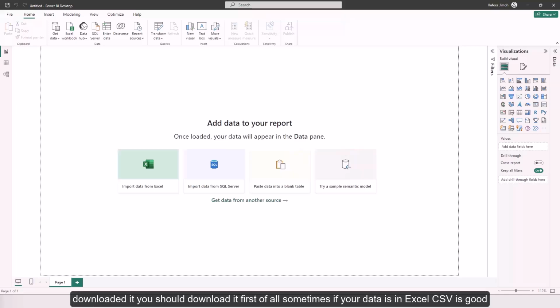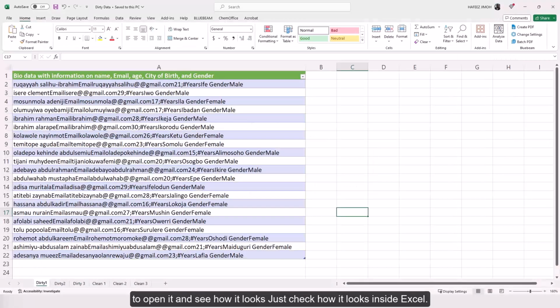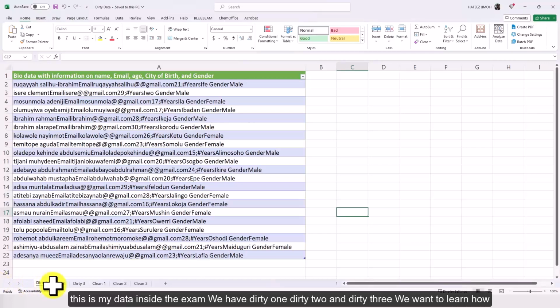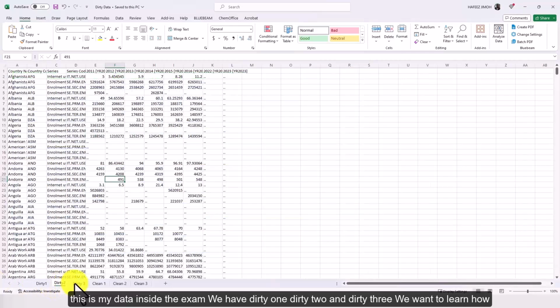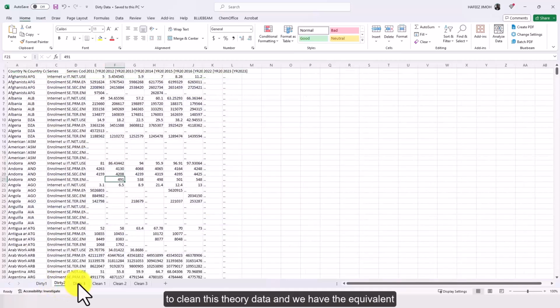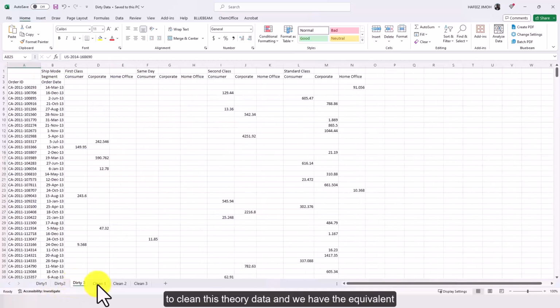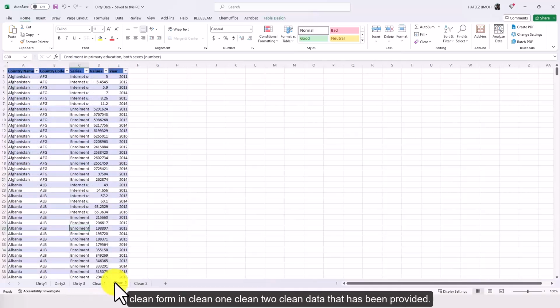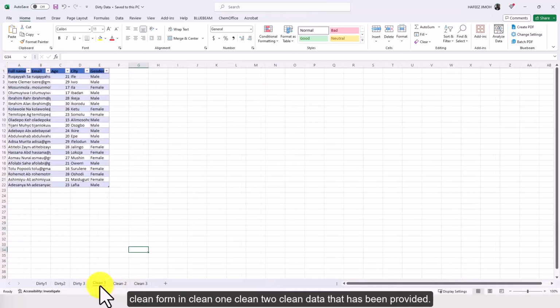First of all, if your data is in Excel or CSV, it's good to open it and see how it looks. Just check how it looks inside Excel. This is my data inside Excel. We have 31, 32, and 33. We want to learn how to clean these three dirty data, and we have their equivalent clean form in clean 1, clean 2, clean 3 that has been provided.